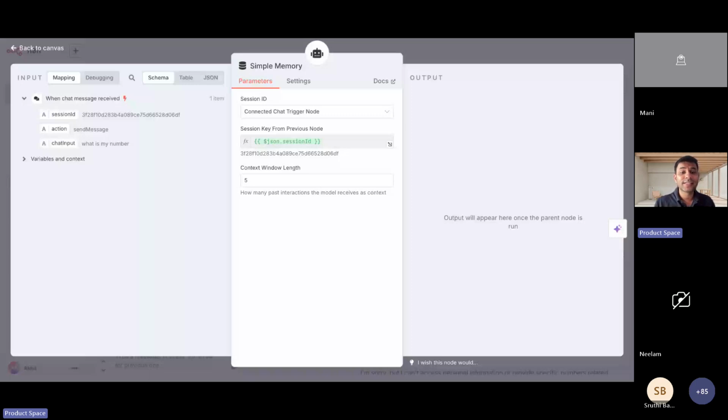You can also see that it is carrying the context of this session ID, right? So anything which is happening in this session ID, it is trying to carry the context of it, and it is trying to remember the previous 5 conversations, right? Now I'll just set the context window to 1, right? Now let's try this again.